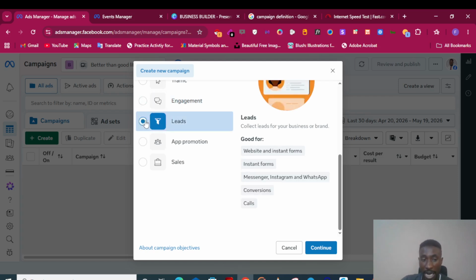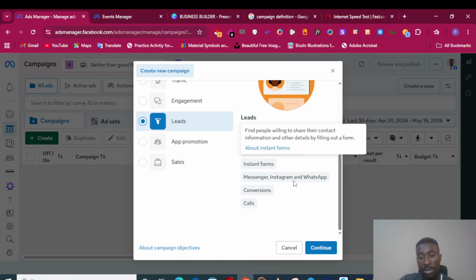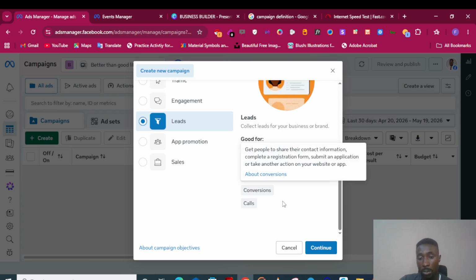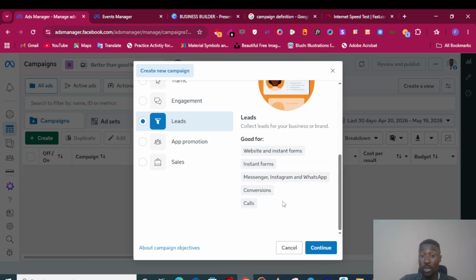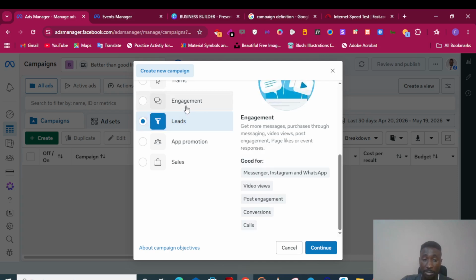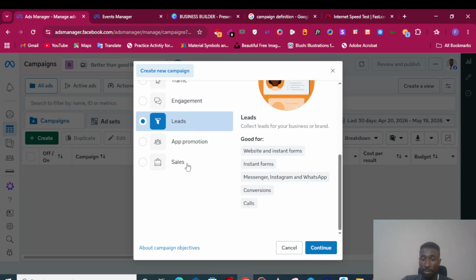Then we have lead gen. Lead gen is collect leads for your business or brand. Website and instant forms, messenger, Instagram and WhatsApp, conversions and call. This is very good when you want someone to give you their information so that you can send them something, so that you can call them. This is very good. So I only encourage you to use three things: engagement, leads and sales.